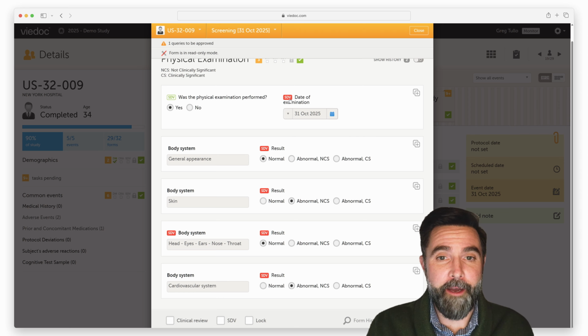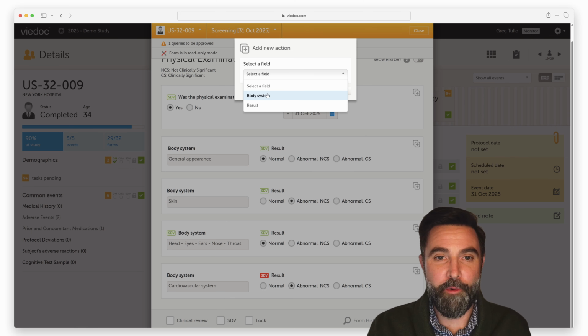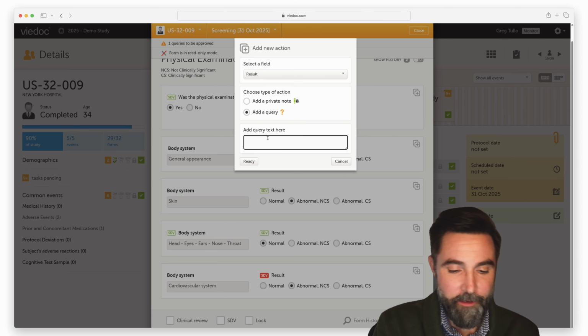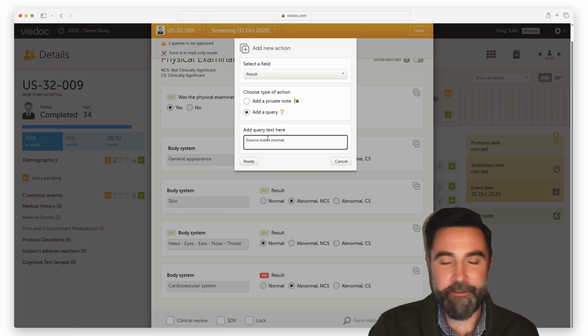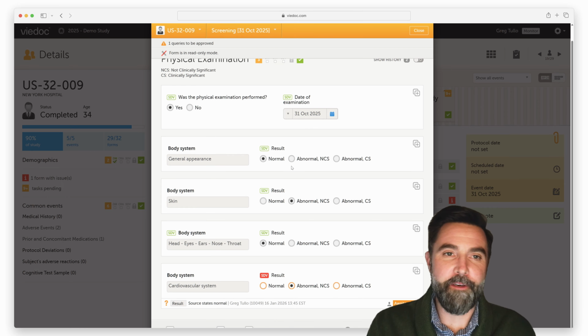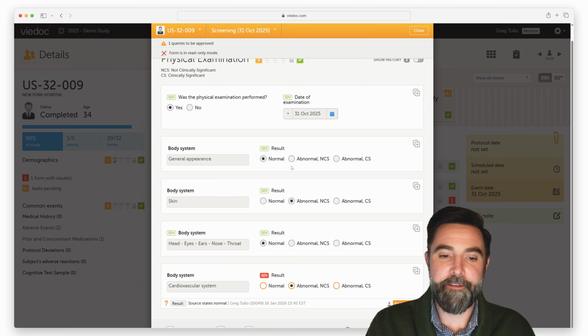I can go field by field, or I can go all at once and just deselect something that has a problem. And if I wanted, I can add a new query to this. We'll say result. I'll add a query and say, I don't know, source states normal, just as in my last example. And there is now a query on this field that has been sent back to the site study team to address. I'll close this form.